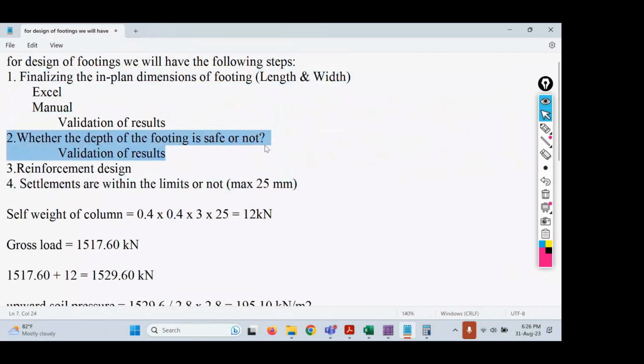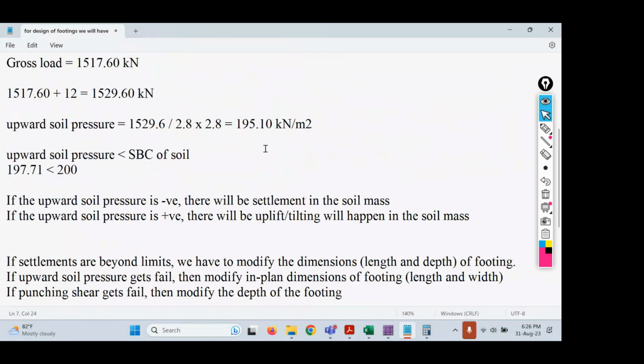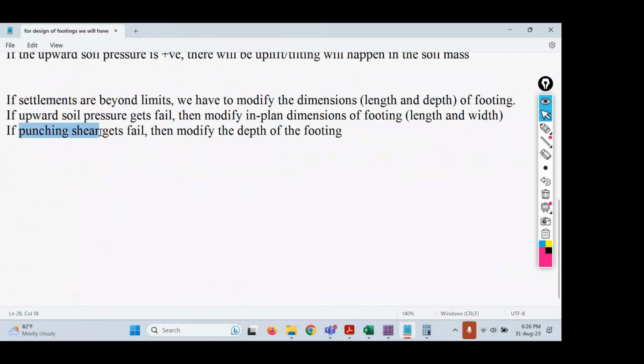In order to know whether the depth of the footing is safe or not, we have to check the punching shear. That's also called two-way shear. Now, let's say we have a footing and a column. Why is the footing provided for a column? It would not be needed if the soil had enough shear load carrying capacity.